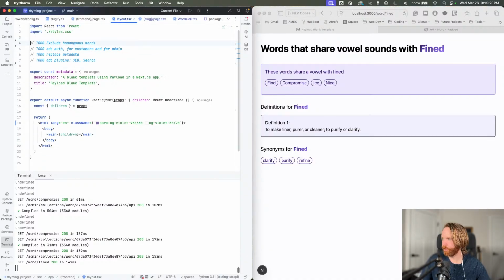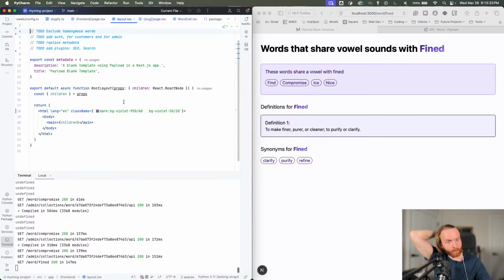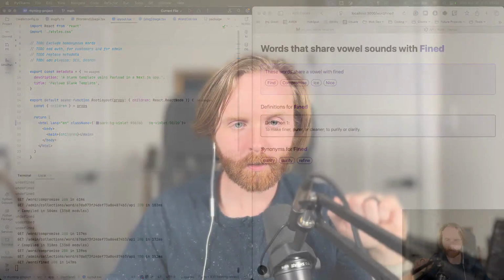So a few things that are coming up. We do want to come back to the homonym values and exclude those. I do also want to make this like a mini, it's not even really SaaS, but something that has like an authentication process with customers and admin users. But we'll cover that. I'm still really working through how to do that. So been watching a lot of videos, reading a lot of documentation, and I'm almost there, I think. And I hope to have a tutorial out on that later as well.